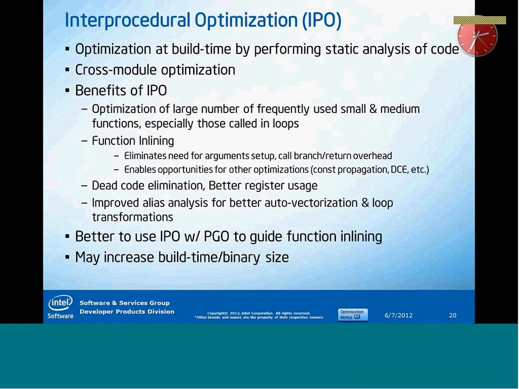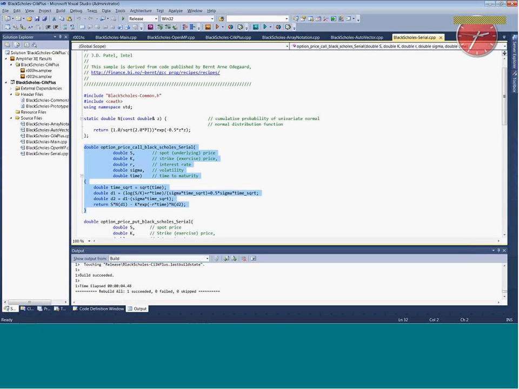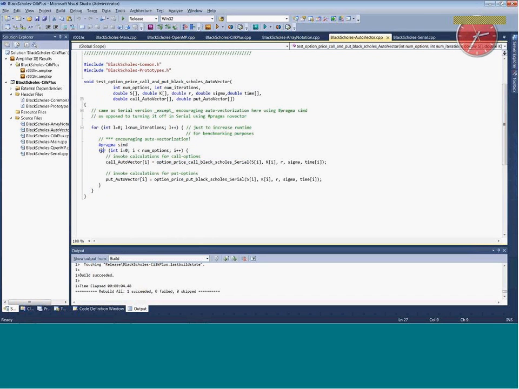It can dramatically boost the performance of your binary because it eliminates the need for argument setup, the call, meaning the branch to that location, and the return overhead. It also enables the opportunity for vectorization. So IPO helps automatic vectorization, which was the case in my code. I apologize for flipping back, but this function body was inlined, and therefore this loop was able to vectorize.